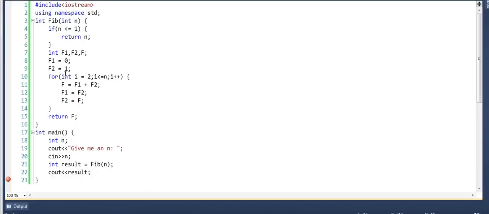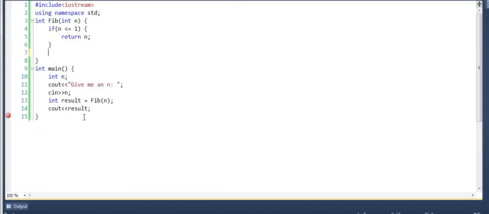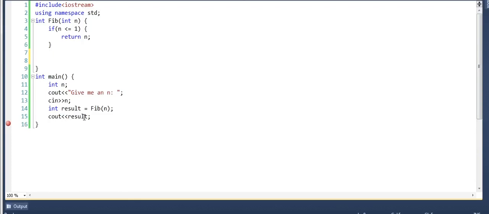Now let us write Pinto's implementation, and this time I'll modify this method. So I'll say that if n is less than or equal to 1, return n, else return fib of n minus 1 plus fib of n minus 2.